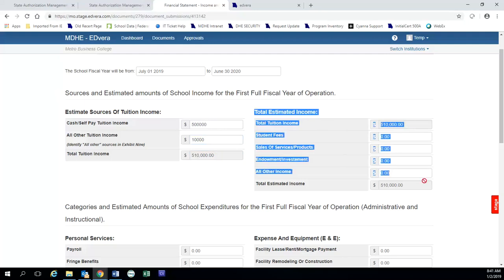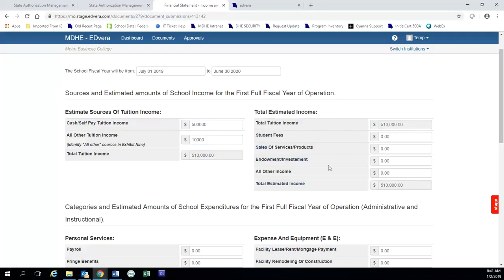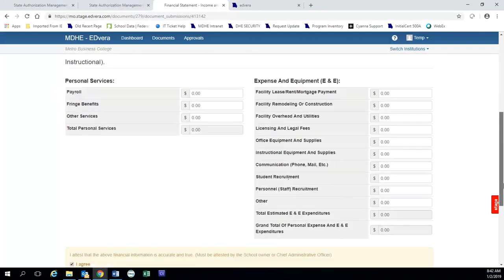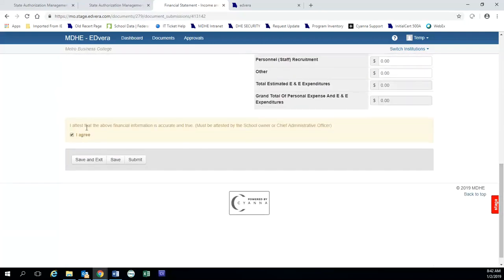We'll talk more about that in the initial application webinar, but it's not $51,000 in cash. It would either be an insurance policy called a surety bond, or you could provide a letter of credit or a CD from your bank. But again, that would be up to the school. Okay, so once you've entered all that information, you click Submit.